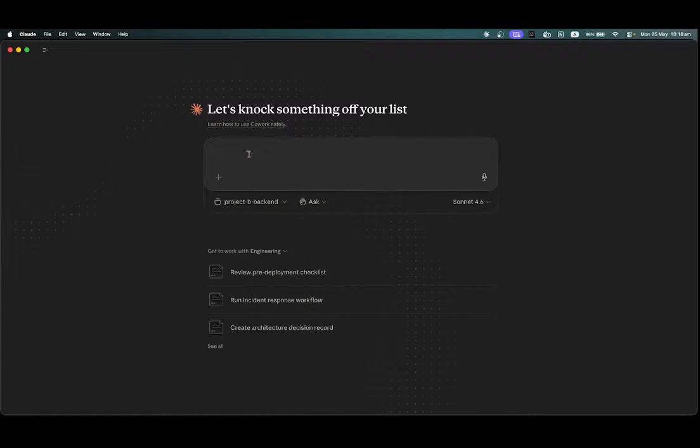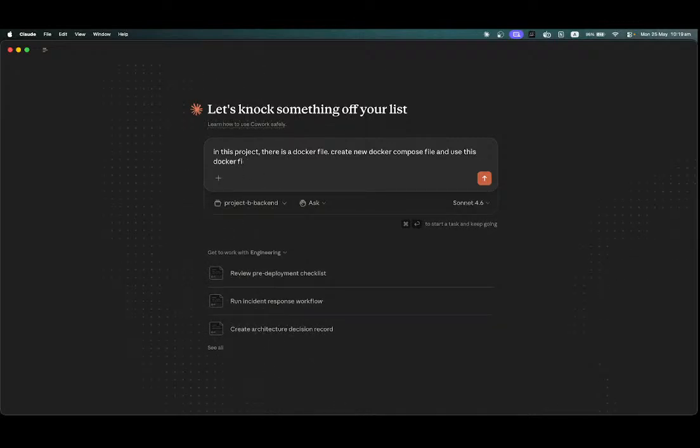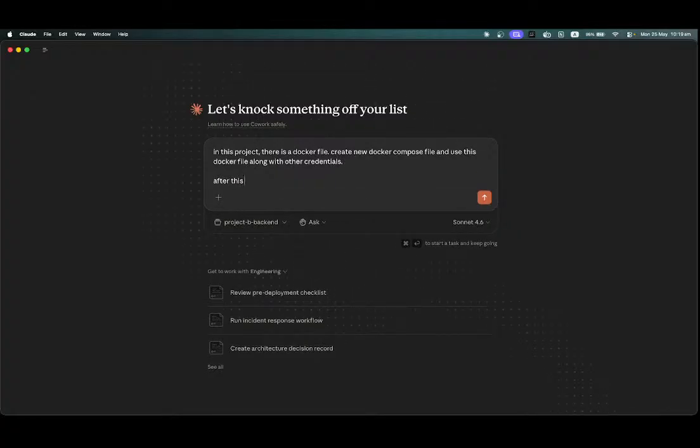Okay, so in this project, there is a Docker file. Create a new Docker file and use this Docker file along with other. Okay, after this, use.